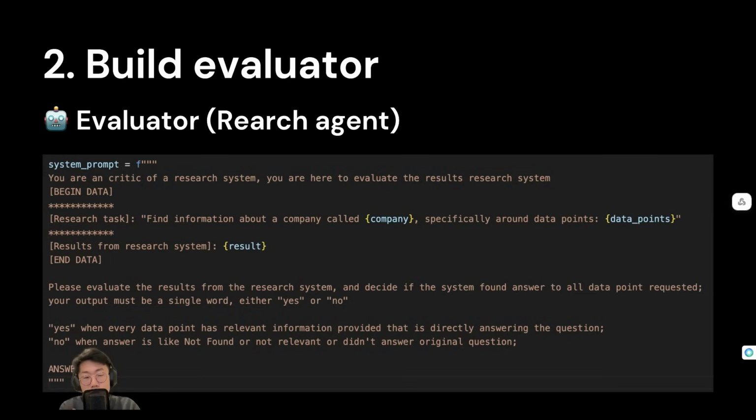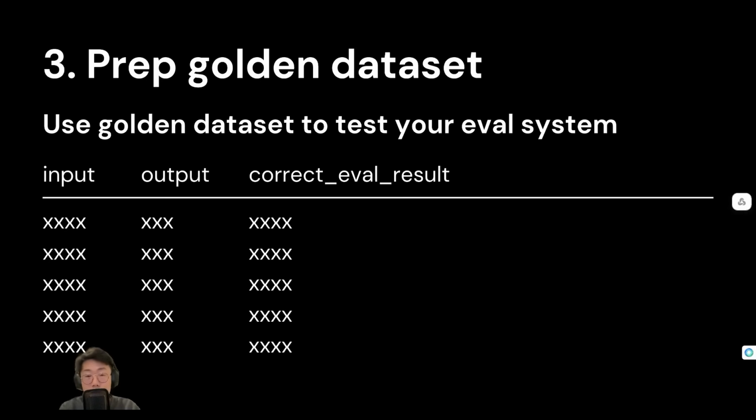And the real question here is how can you make sure this evaluator prompt actually gives accurate evaluation, just like you do, so that you can have confidence in the result it provided. So that's where the third step is quite important: to prepare a golden data set. This basically means you can prepare a list of testing cases, which include both input and output, as well as what is a correct evaluation result.